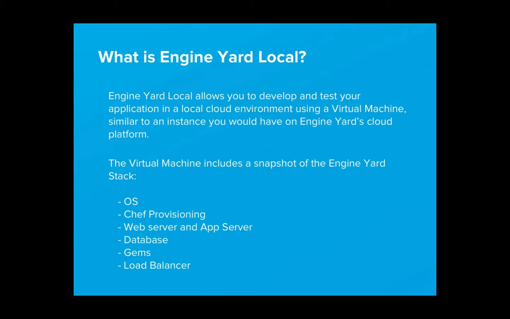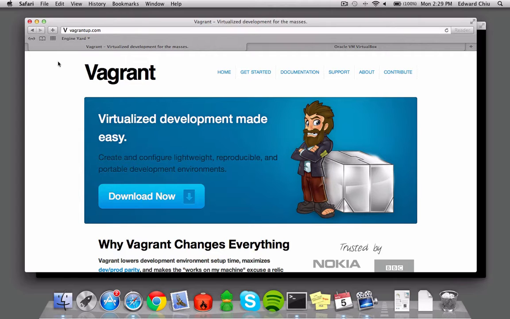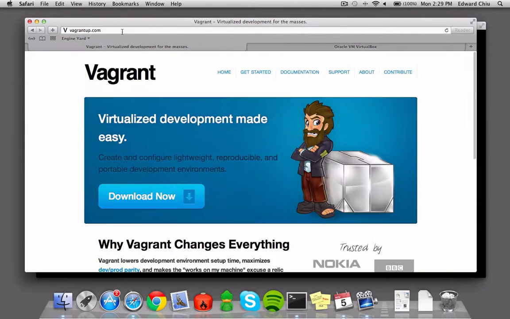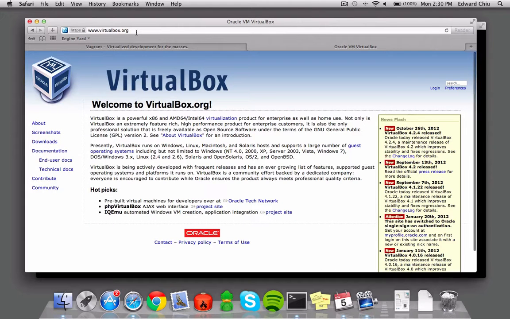Now that's something. Before I demonstrate to you how it all works, let me really quickly go over what powers and makes up EngineYard Local. EngineYard Local is a wrapper around a product called Vagrant, which is a free and open source project that uses Oracle's VirtualBox to provide you with this awesome, lightweight, and configurable virtual machine. And Oracle's VirtualBox is also open source software that allows for virtualization of x86. You can read more about it both at vagrantup.com and virtualbox.org.